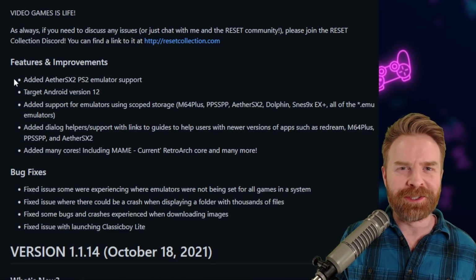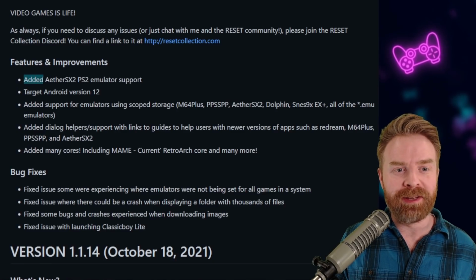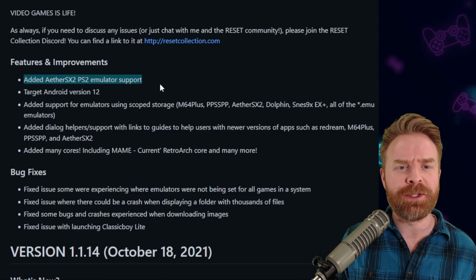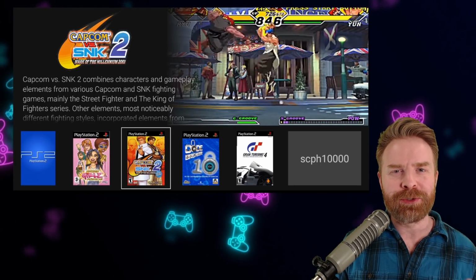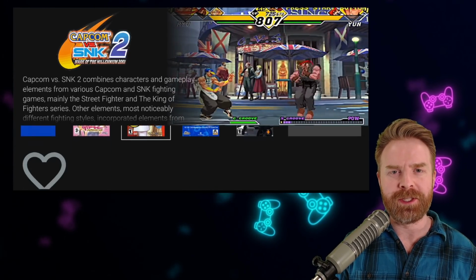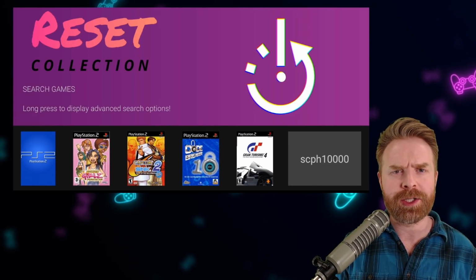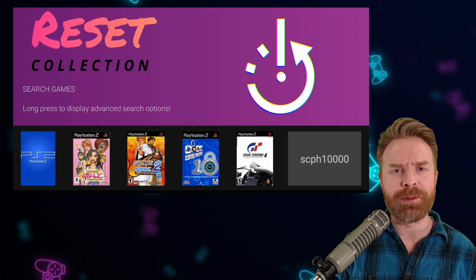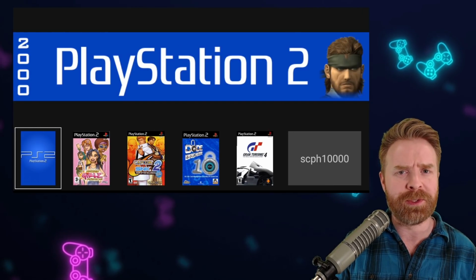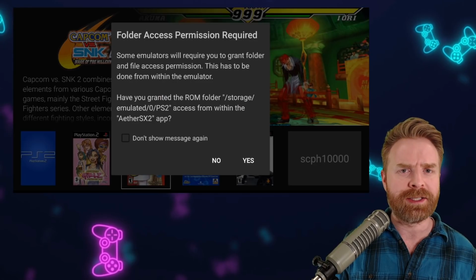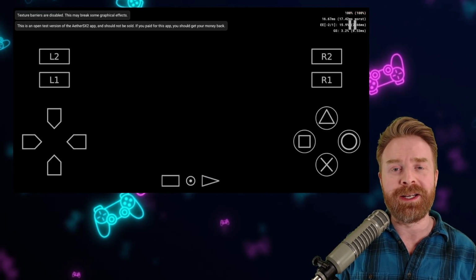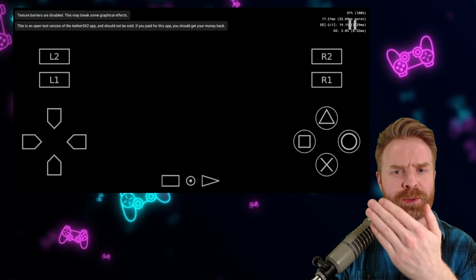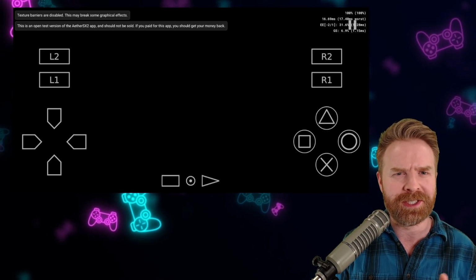And the second thing here, and something I am extremely surprised about, they've added in AetherSX2 PS2 emulator support. And I tested this one out. Without a word of a lie, I am extremely impressed with how Reset Collection pulled this one off. Initially, I thought they were going to take the Launchbox approach, where you manually add in AetherSX2, and when you go to select a game, it just boots up AetherSX2. And then you've got to select the game again from AetherSX2's main menu. But no, it seems to be fully integrated here. You boot up a game in Reset Collection and it boots right into the game using AetherSX2, which is extremely impressive.